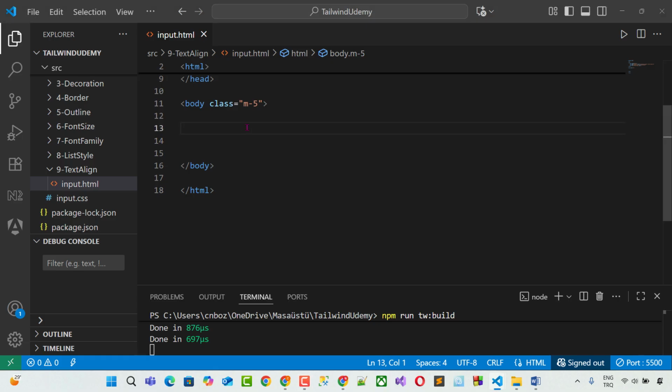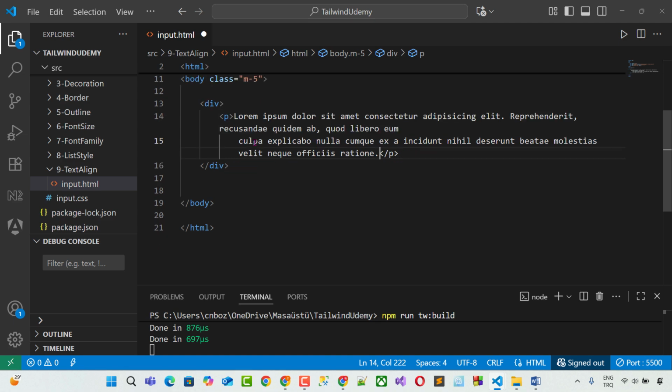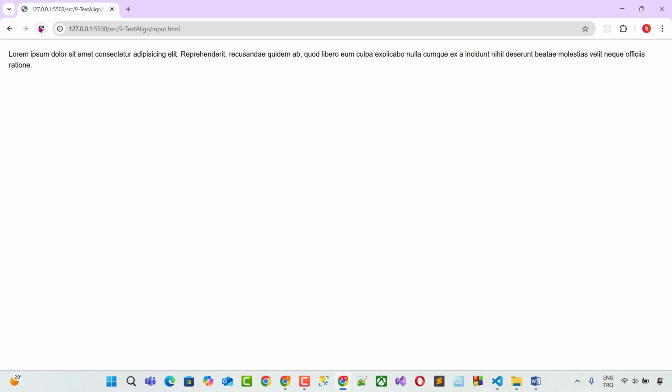Okay, so let's create a div, a container div. Inside the div, I open my p tag. I need long text, that's why I say lorem and then I click tab. Okay, let's save it and check it. You see my text appears.